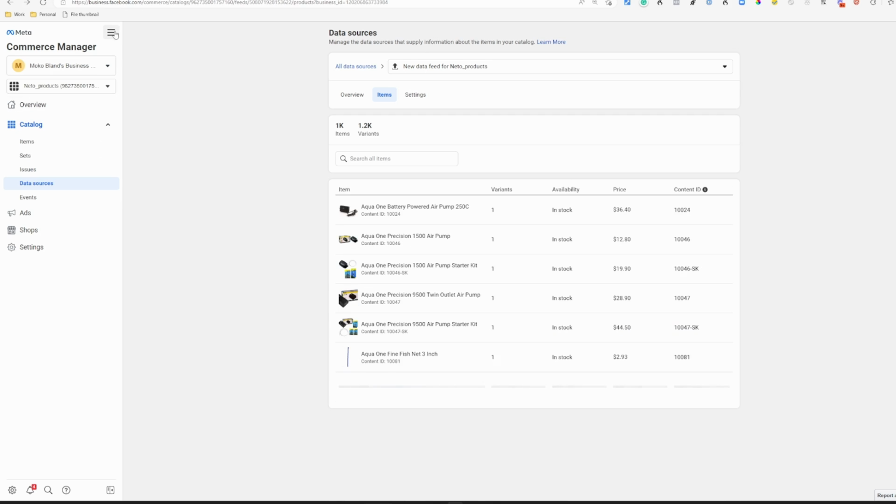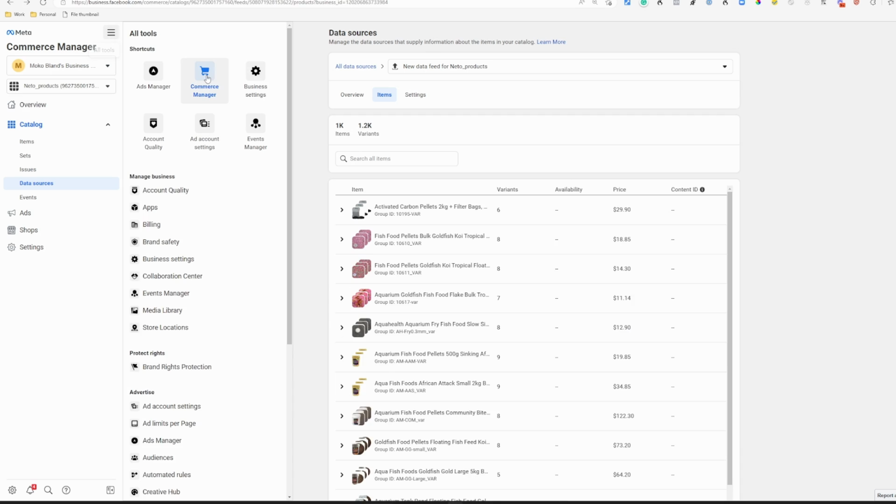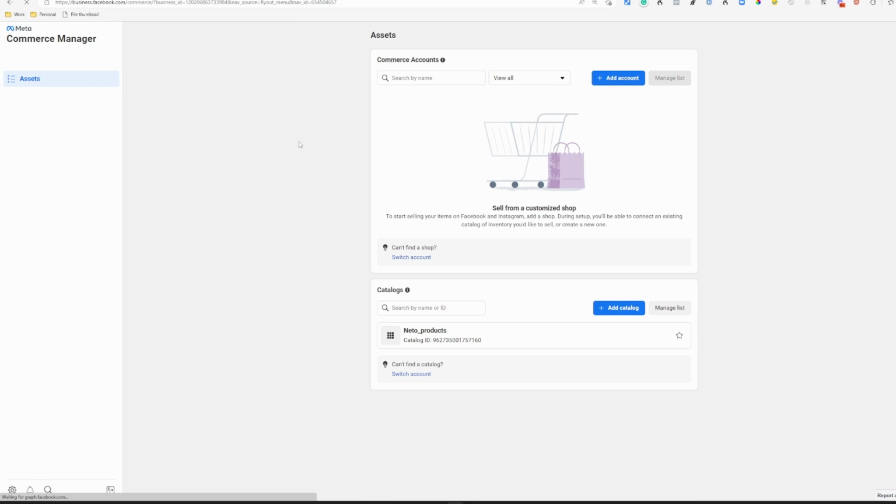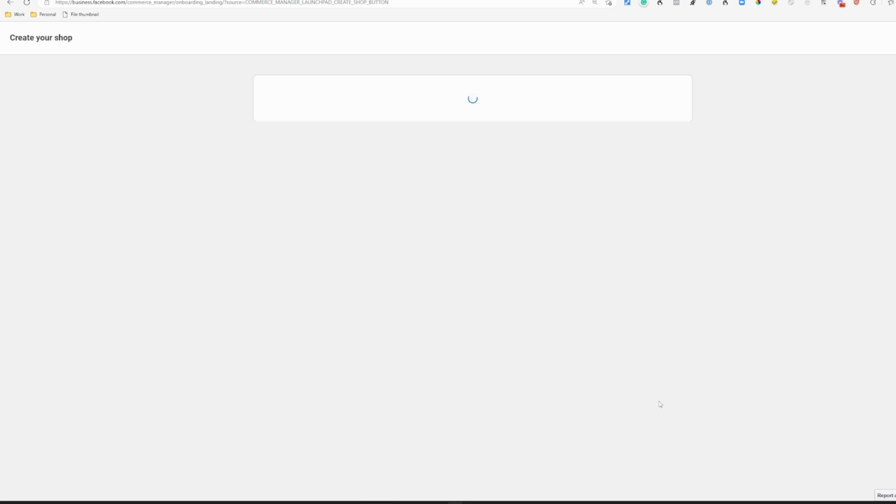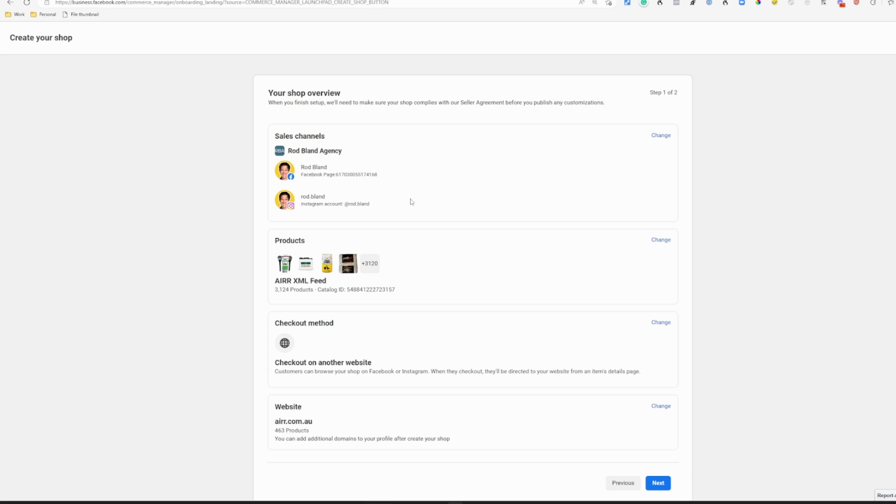And to get back to the top level of your Commerce Manager, just click the hamburger icon, click on Commerce Manager. And now we should see that we've got a catalog, but we don't actually have any shops as yet. We don't have any commerce accounts. So that's the next thing that we're going to do. I find it's just easier to click on Add Account and go Next. And then by default, the sales channels will be your Facebook page and your Instagram account. And it'll also contain the catalog that you've just set up or one that you've already got there.